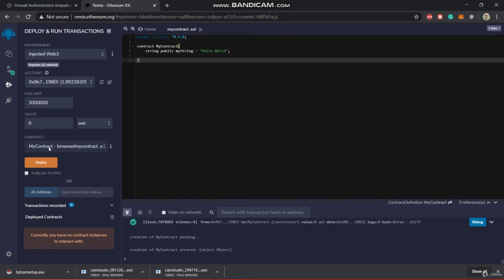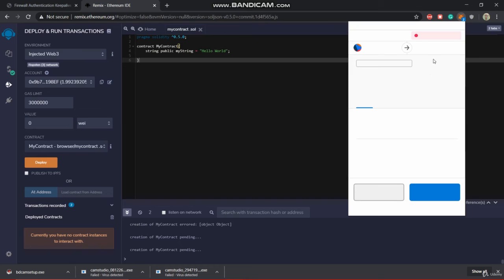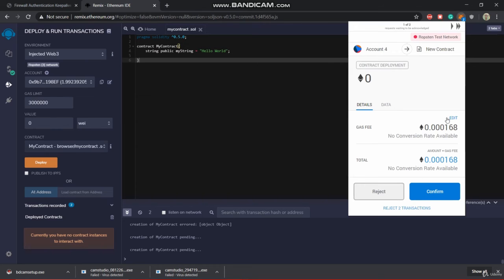So this is the contract. We are taking this contract into consideration. How the file explorer is oriented, it is like browser and then your contract name. So in this case, it is mycontract.sol. Click on deploy. You will get a notification from MetaMask. You can see it out here. There are two notifications. Here is the notification that will come, or it can also pop up out here.